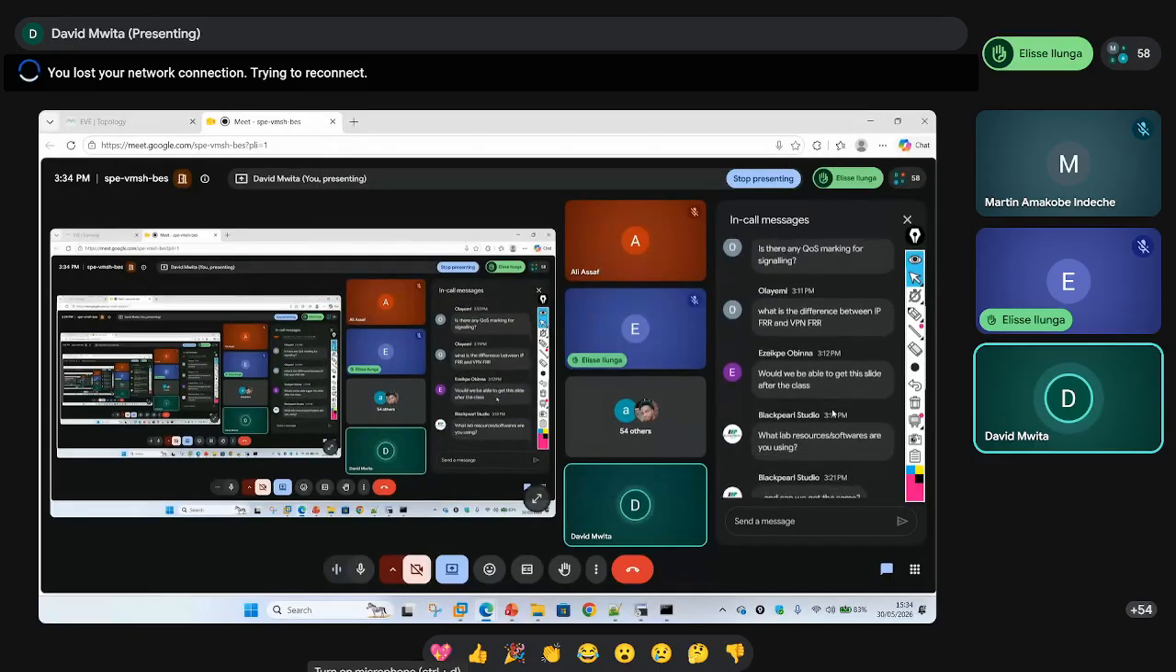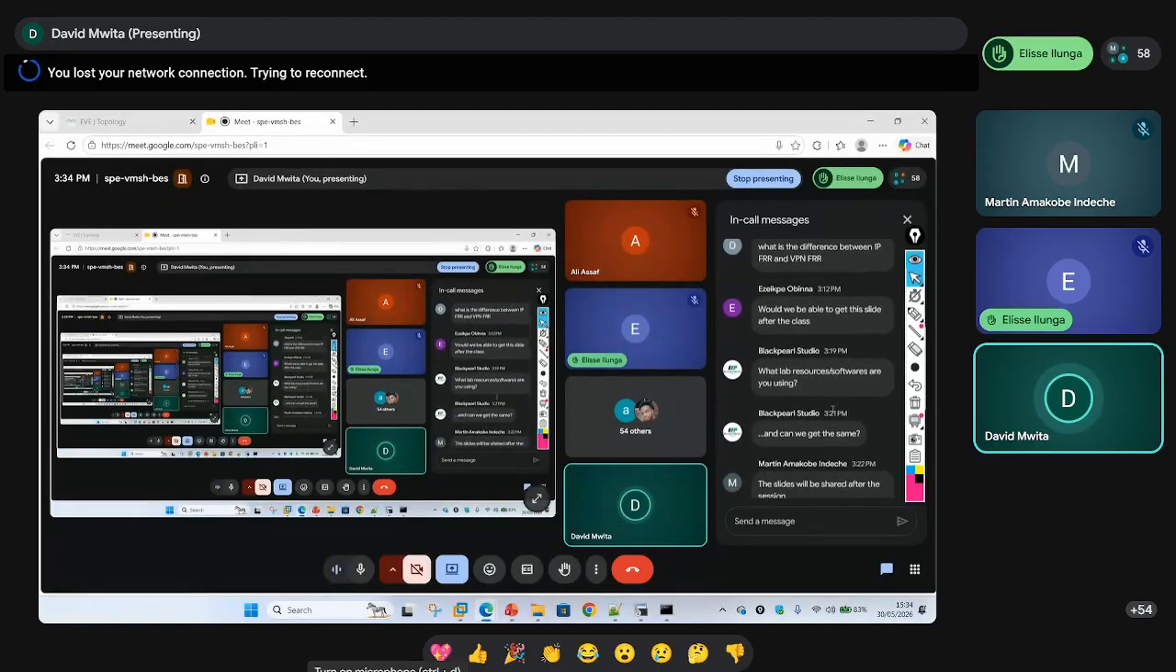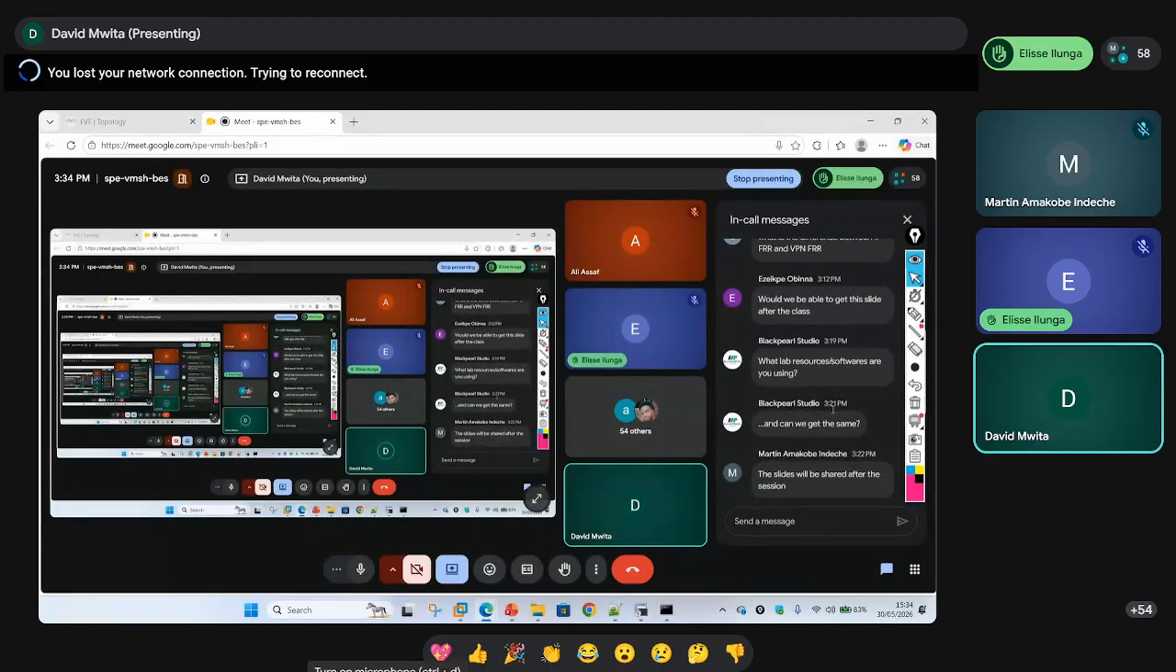And then Obina, yes, these slides will be shared. Martin will be able to share the slides with you. What lab resources or software are you using?